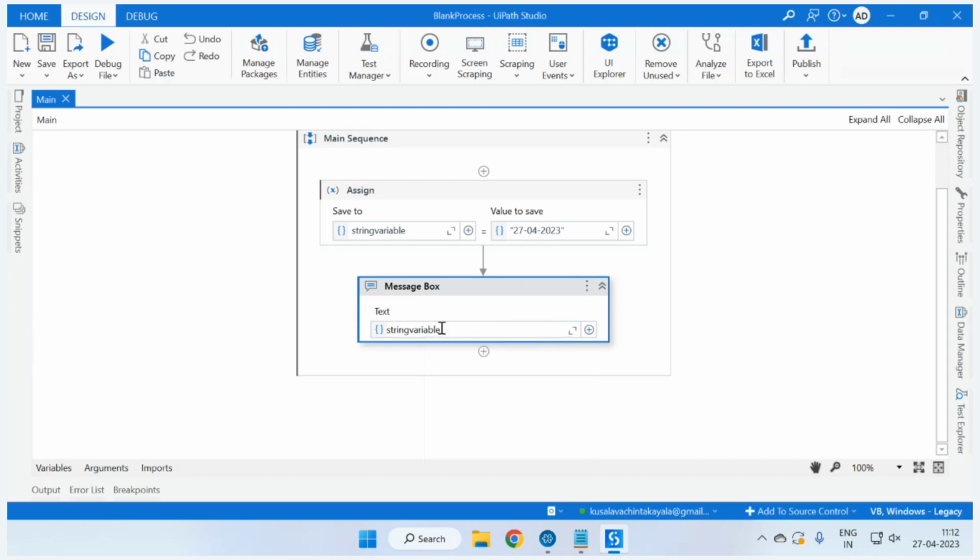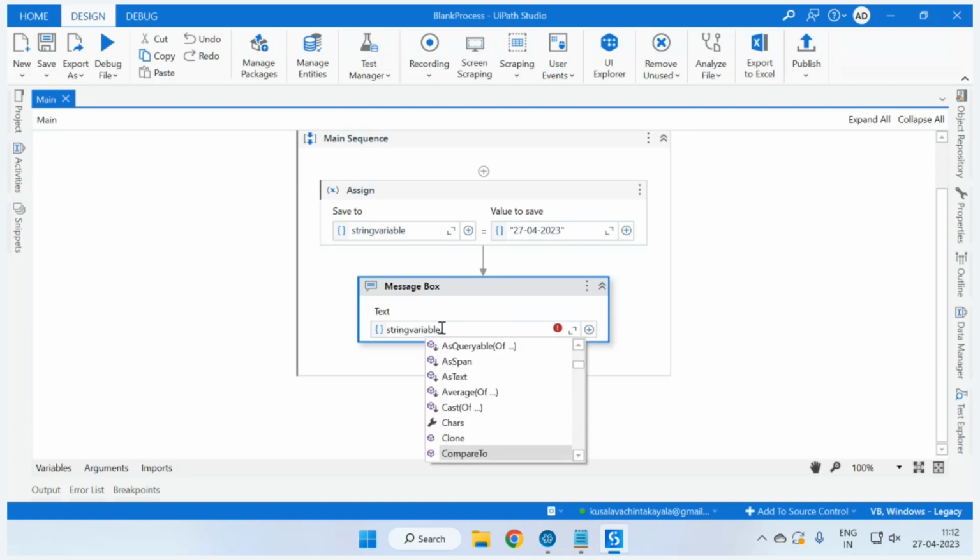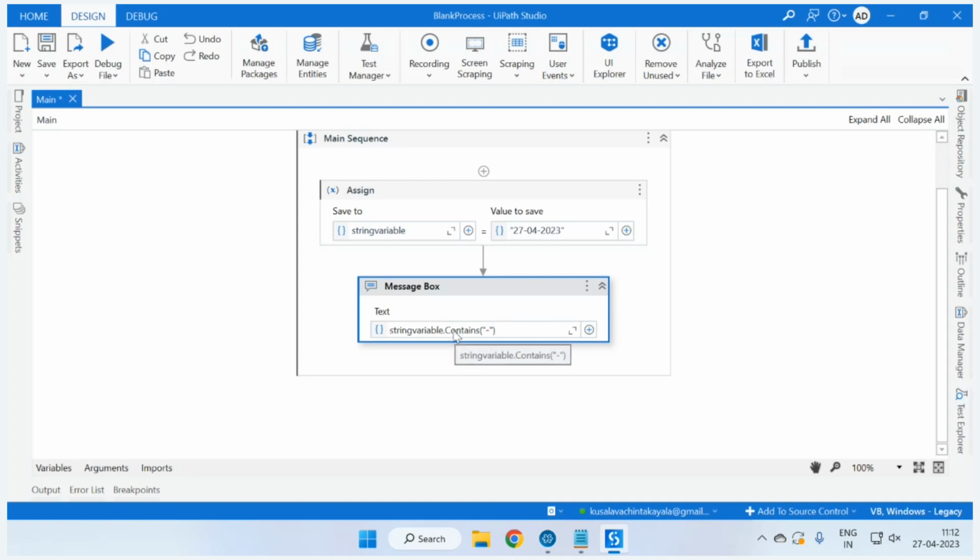See, the advantage we have in UiPath is, if we just hit dot, you will get all the methods available for that particular object. And you can pick one from there. The Contains method we will generally be using in conditions. Hyphen means it will return whether this hyphen is available in this string or not. In conditions, we generally use this Contains method.